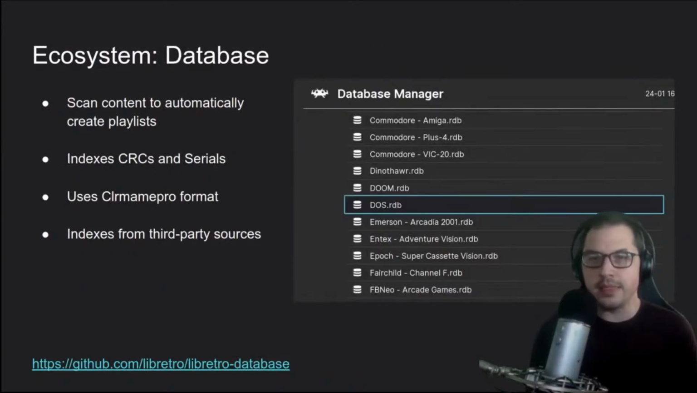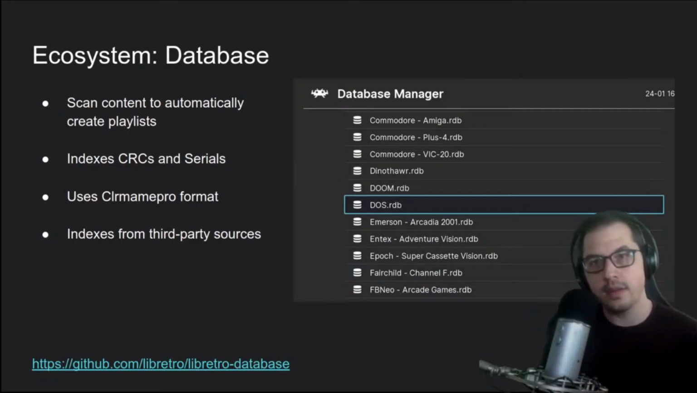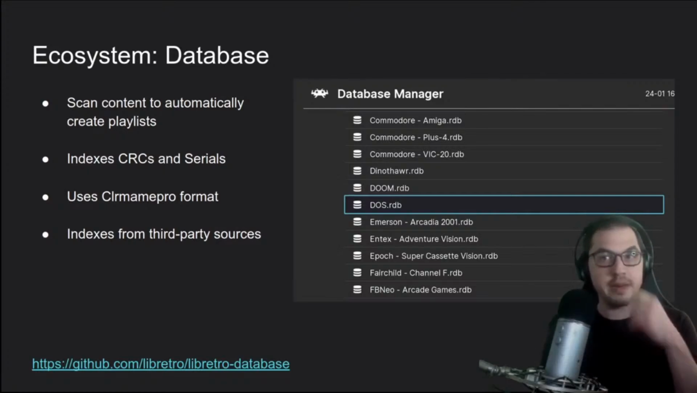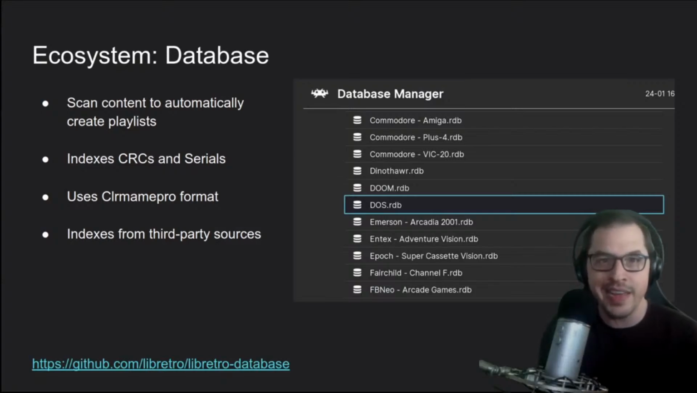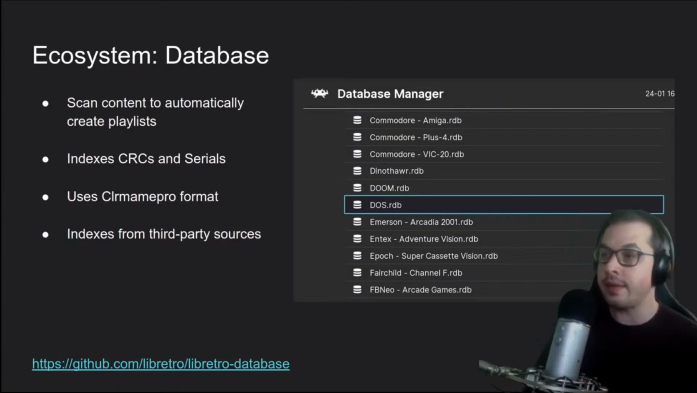There's also the database system. In RetroArch, you can scan content, and it'll automatically add it into playlists for you. It's based on the CRC or the serial if it's disk media. Once those are defined as part of the database, RetroArch can scan the content and automatically add it in the playlist. So if there's some content that's missing, certainly visit the Libretro database repository and make an issue. We can add it in.